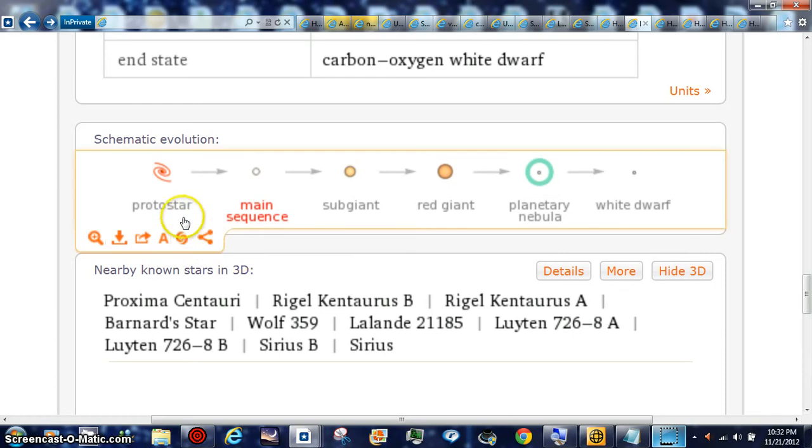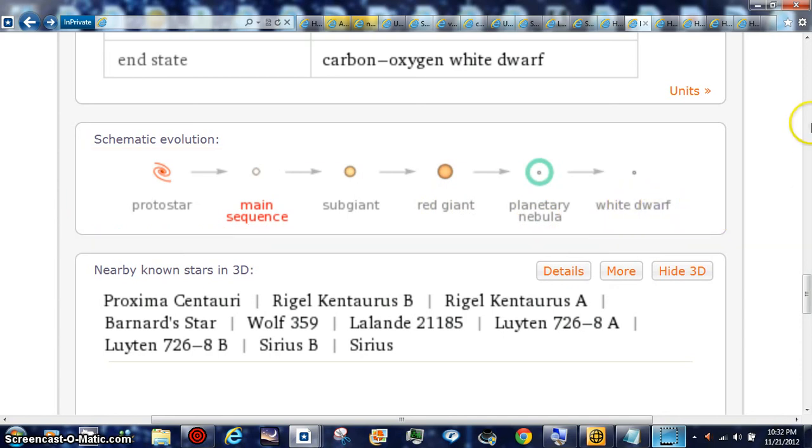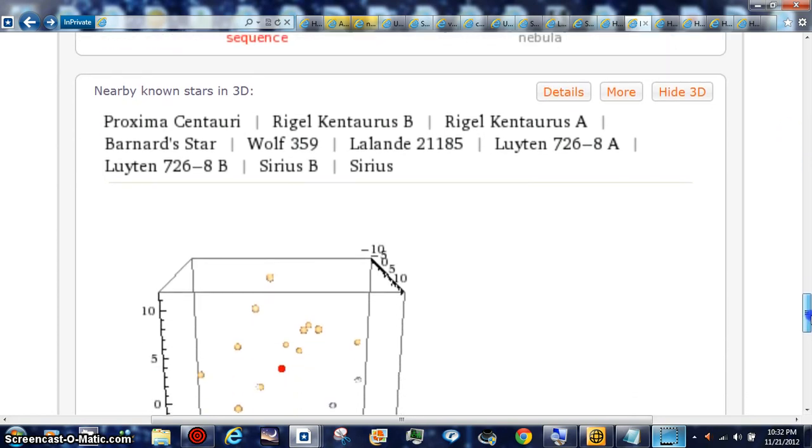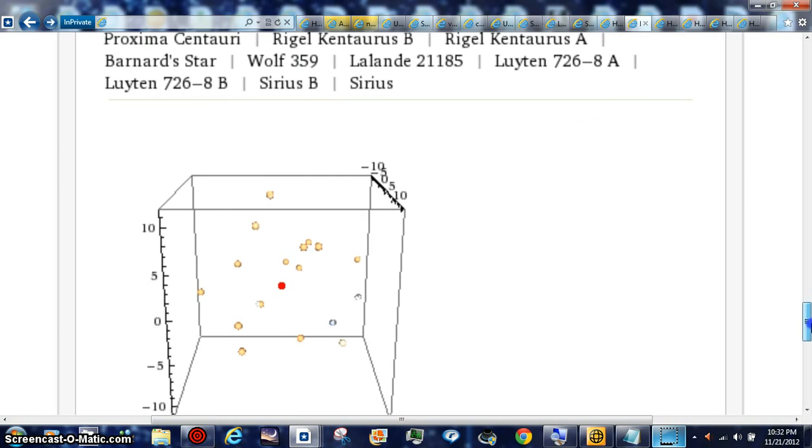Now this is the life of a star, okay? Protostar, main sequence, supergiant, red giant, planetary nebula, and then it turns into a white dwarf. After 10 billion years, at least our sun will do that. Okay, and then we're going to come down here. We're going to look at 3D of the local, this is the nearby known stars in 3D, okay?